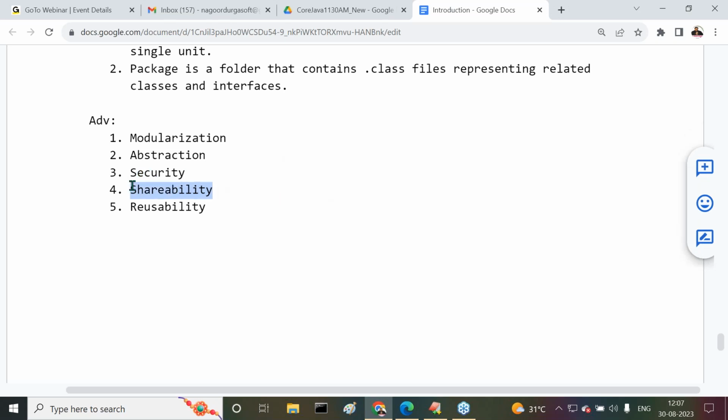All right, shareability. One time if we have a package, we can share it to any number of applications at a time. That is called shareability. What is the meaning of reusability? One time if we prepare the package, we can use the same copy any number of times. This is called reusability. Modularization, abstraction, security, shareability, and reusability, all these concepts we completed clearly.